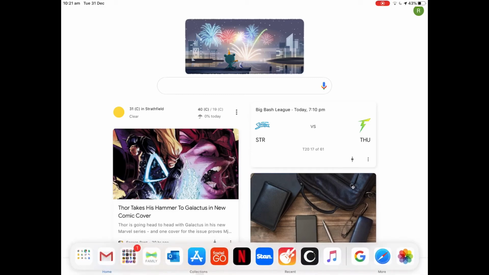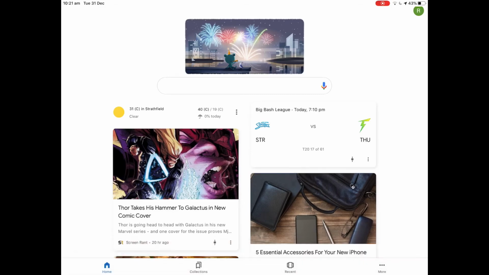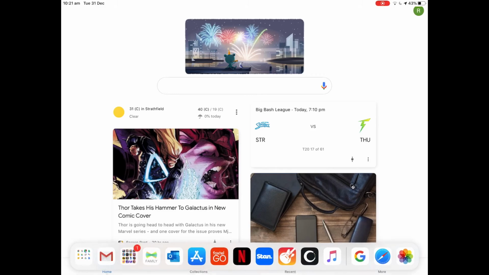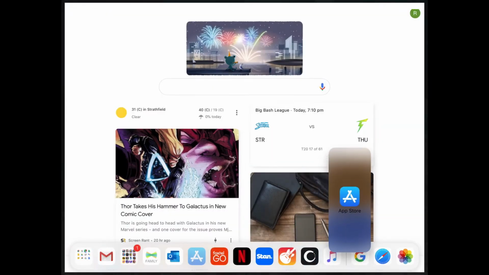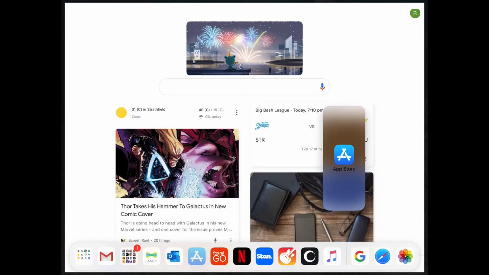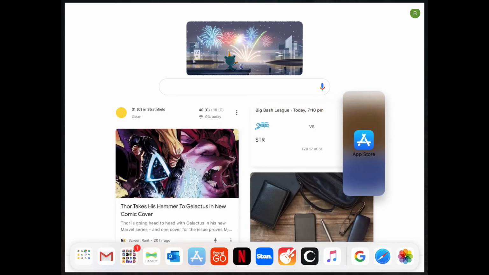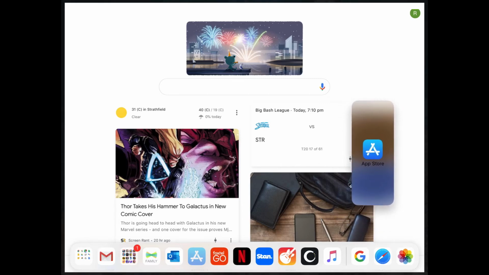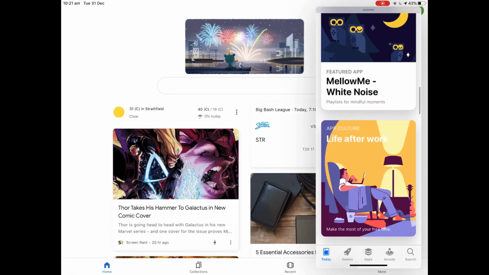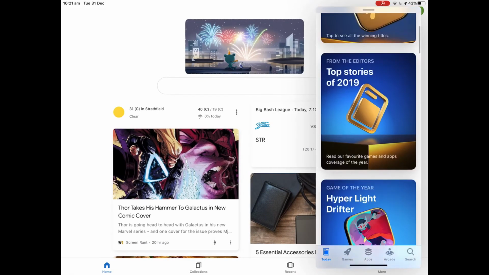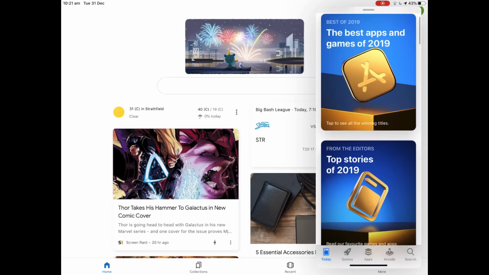So now let's move on to slide over. In the same scenario, I want an app that I find on Google. So touch and hold on the App Store, drag it over. But this time, not all the way to the right or the left, just only so you can see the App Store and it's a bit blurry, but you still have full screen Google. Then you release. And that's slide over.